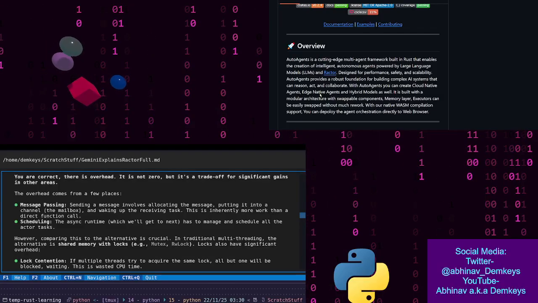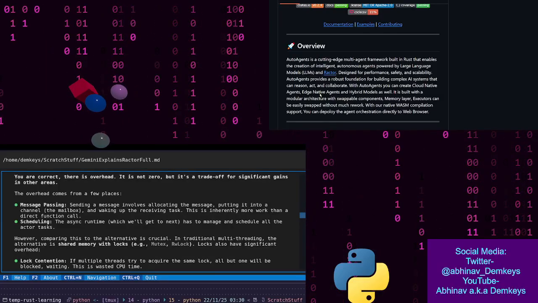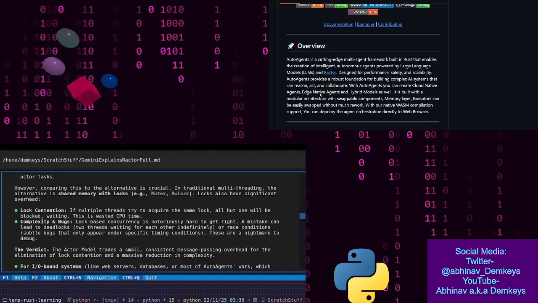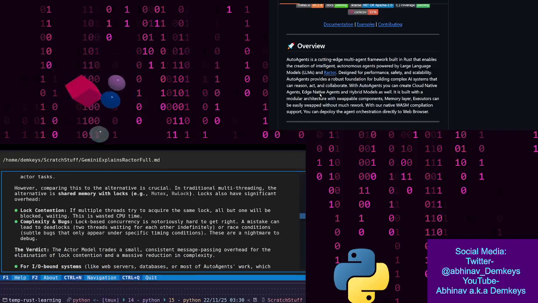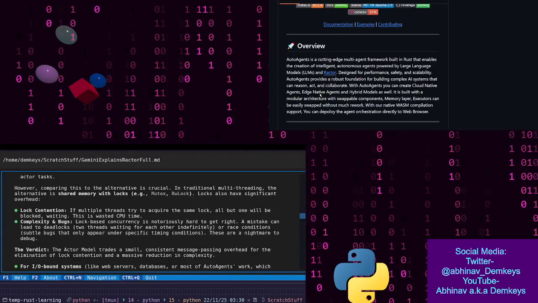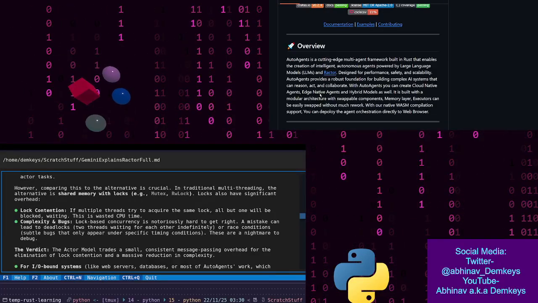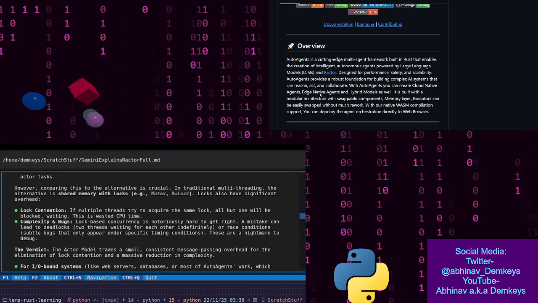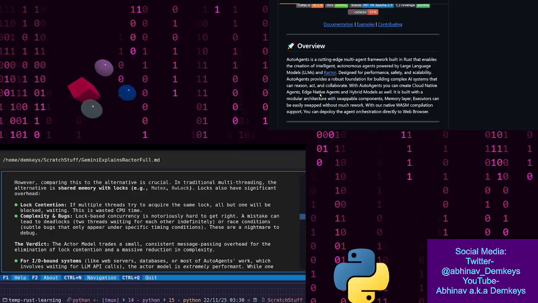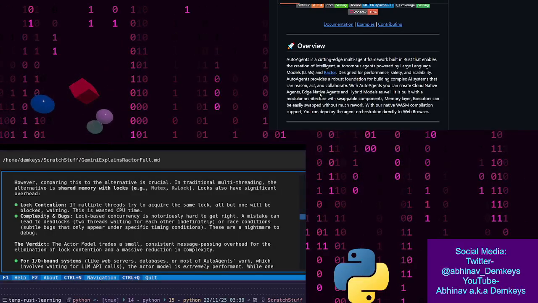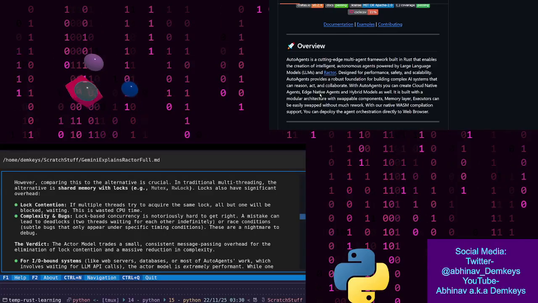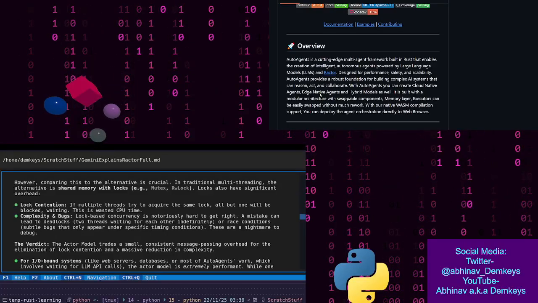"However, comparing this to the alternative is crucial. In traditional multi-threading, the alternative is shared memory with locks." We're going to be learning about all that once we get into the multi-threaded side of Rust. "Locks also have significant overhead. Lock contention: if multiple threads try to access the same lock, all but one will be blocked, waiting. This is wasted CPU time. Then complexity and bugs."